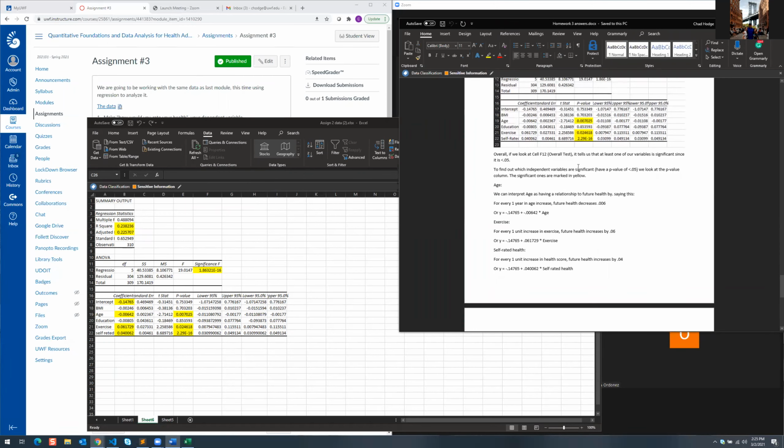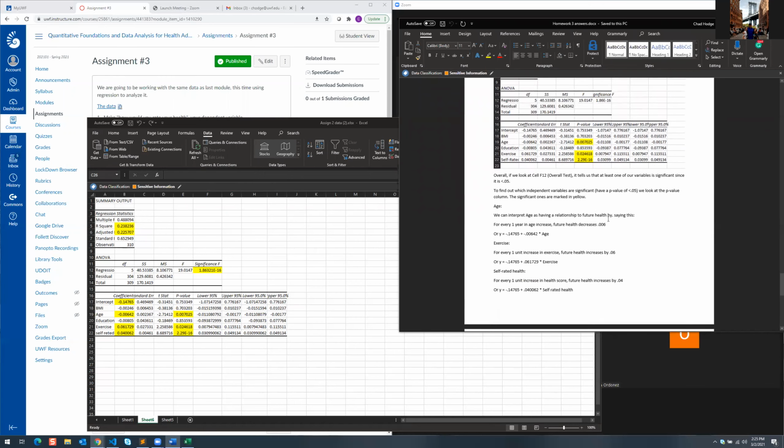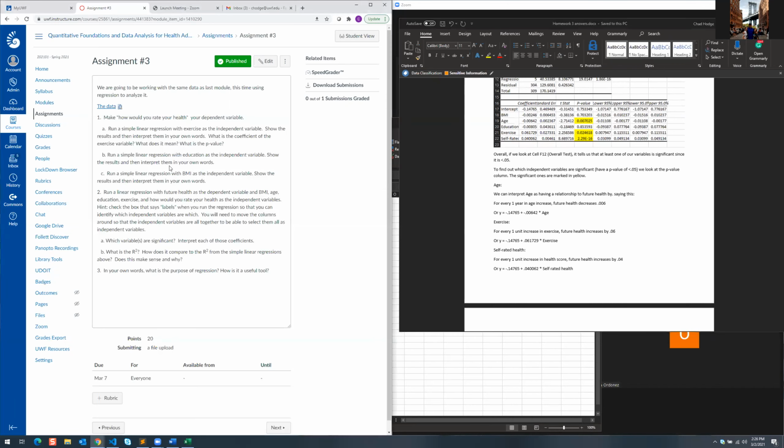And then you would just do that for the other two. So we have age as important, exercise likewise is interesting, and then our self-rated health. You could write those equations for those other two variables right there. Let me make sure I covered all that. Yeah, it's just those three that are significant, and that's how you would interpret those. Or you just put it in some sort of English words, however it makes sense to you.